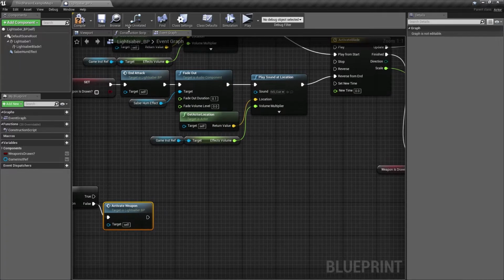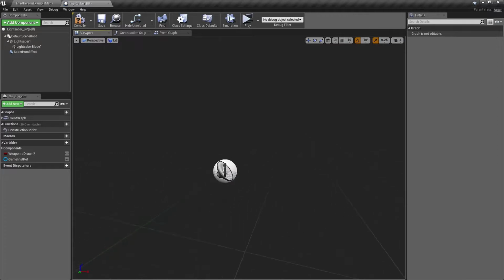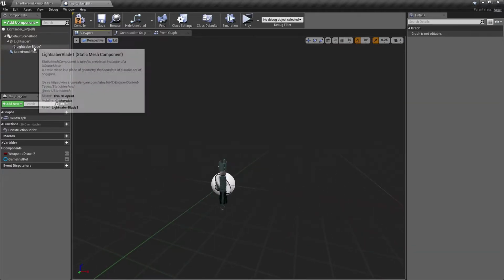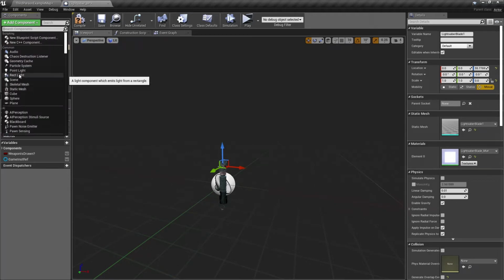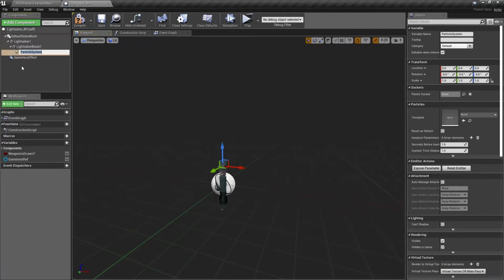And then before we go any further, one of the things that we still need to add to our weapon is a little animation trail so that there's a blur effect as the weapon passes through the air. So we're going to go ahead and add a particle system and call this anim trail underscore P.